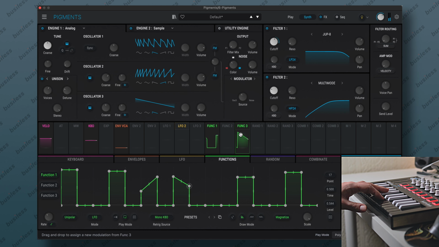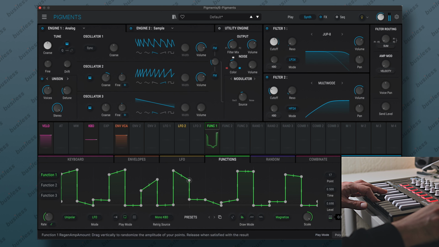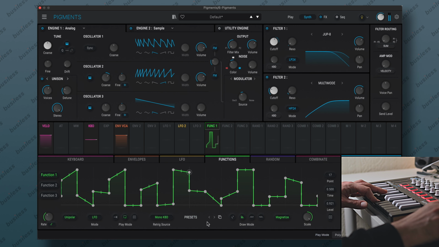Okay, that's cool. We have this function on. What else can we do? We can randomize that a little bit. That's cool.